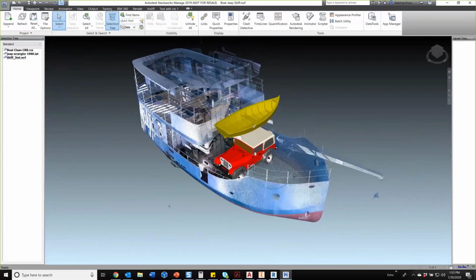Now, Navisworks has a way to do interference detection between solid data and point cloud data. It's actually a clearance analysis. So if you were to ask me what's the clearance the Jeep has to the hull, I could give that to you based on the Navisworks functionality.